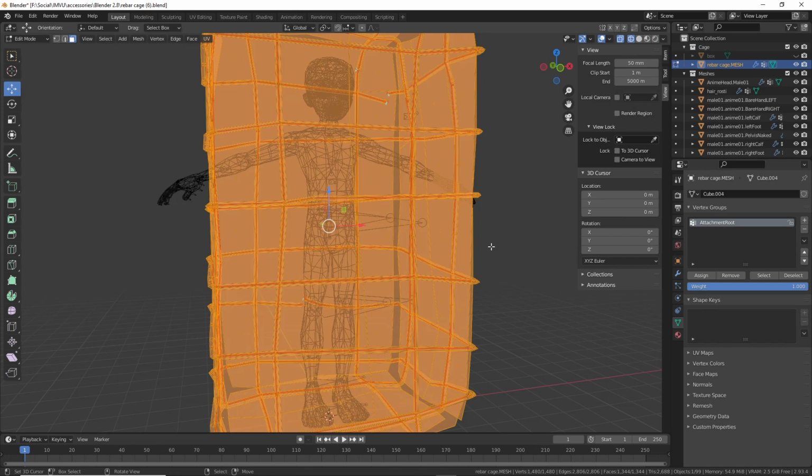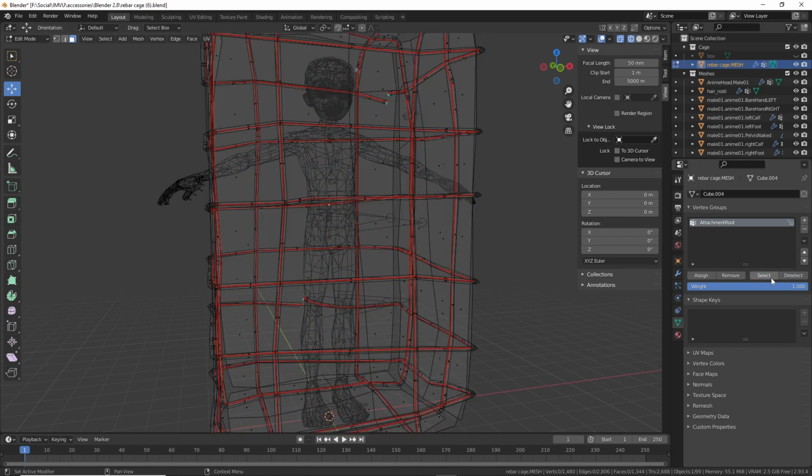Let's just go into wireframes to make this easier to see. We can test that by using the Select and Deselect buttons.